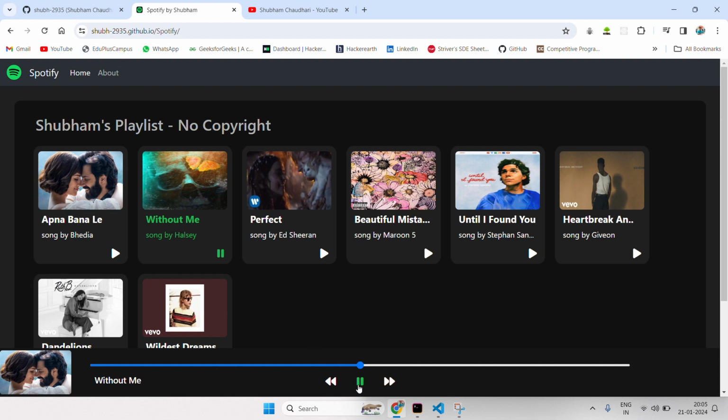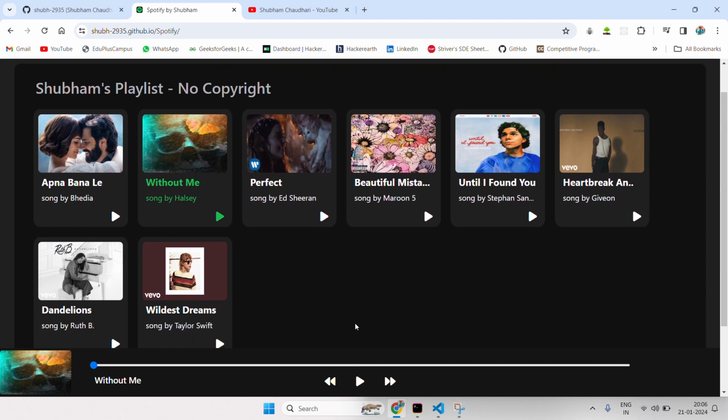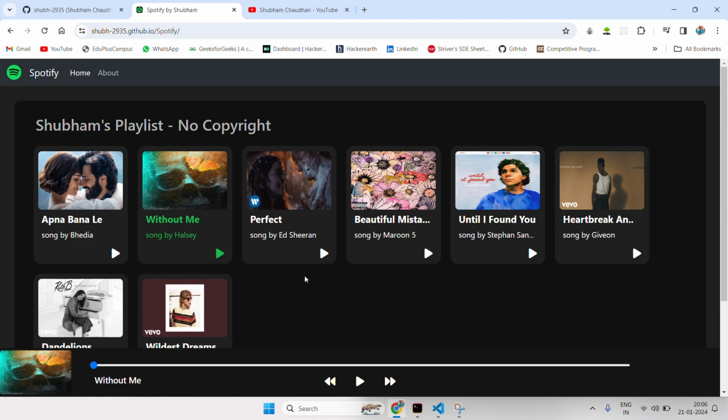So how to play these songs we will check. Plus we are going forward and backward here also. So here we will discuss how to do these functionalities and how to render audio in this HTML web page.